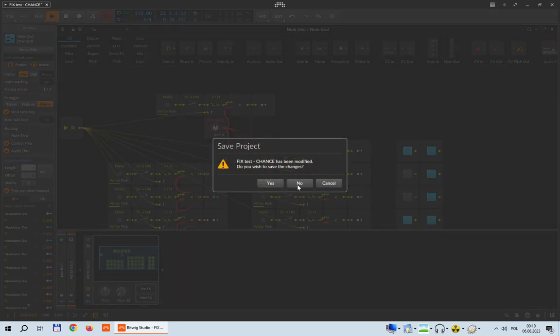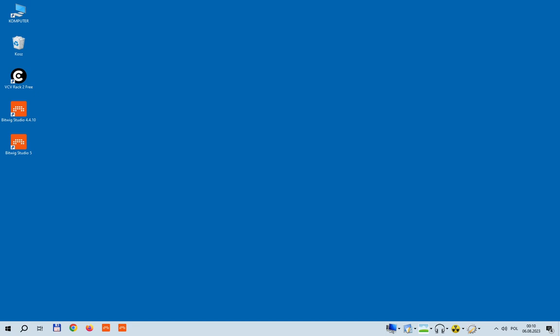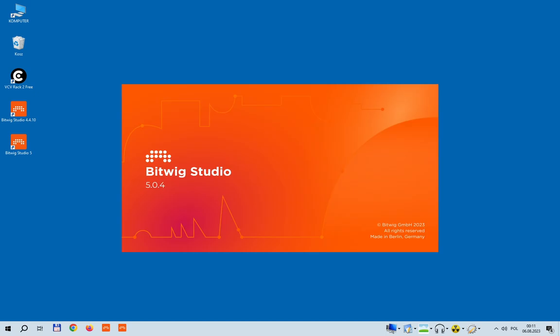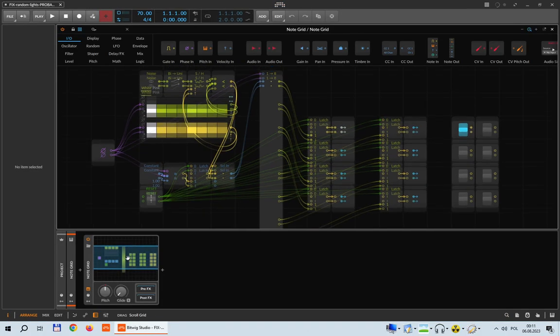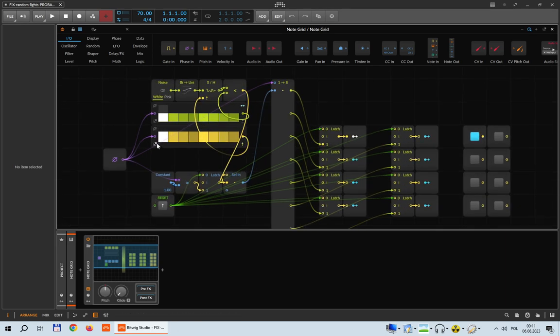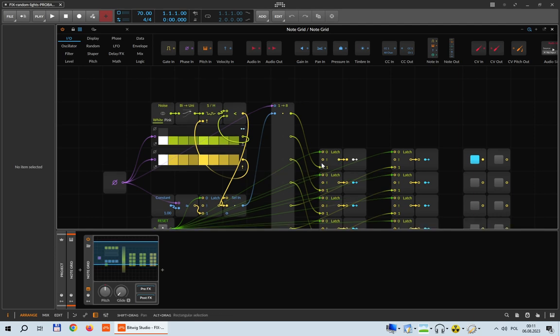And for the final fix, I'm not going to build it from scratch. I'm just going to open a project I prepared previously, because with probabilities it's just a tiny bit more complicated, right? Because probabilities is like a chance device, but in sequence. If the probabilities have 8 steps, like in our examples previously, then it's like 8 chance devices firing the triggers, or not firing the triggers, in sequence. So to replace probabilities, we need to do just a little bit more.